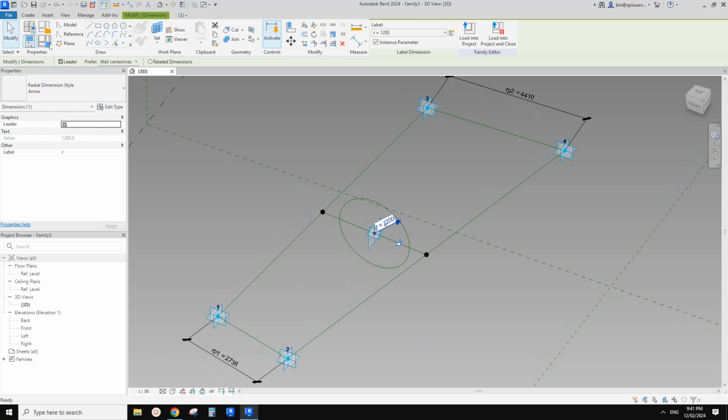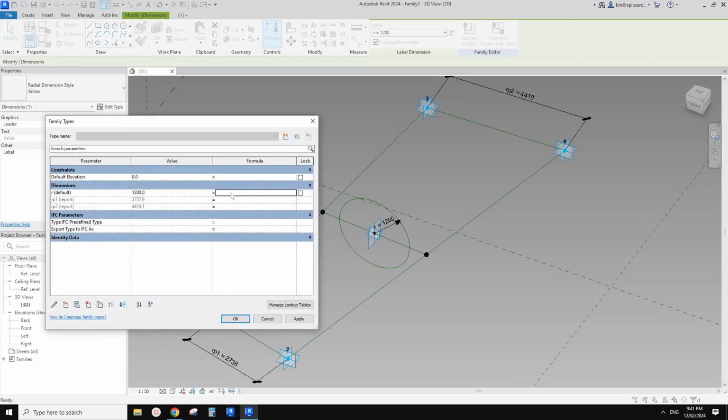We just need to go to family types. R equals, bracket RP1 plus RP2 bracket, divided by 2. Apply. Hang on, sorry, divide by 4. Divide by 2 is a diameter, divide by 4 will be a radius.